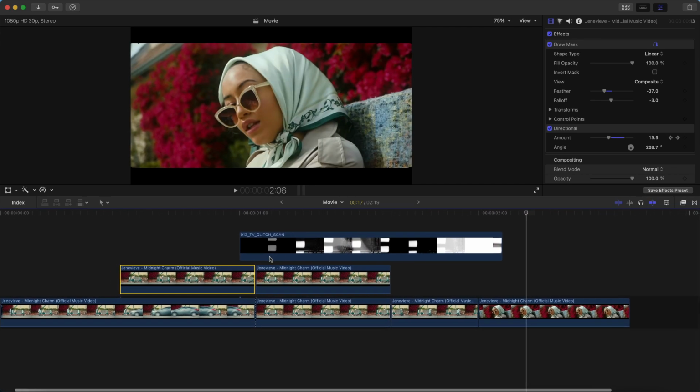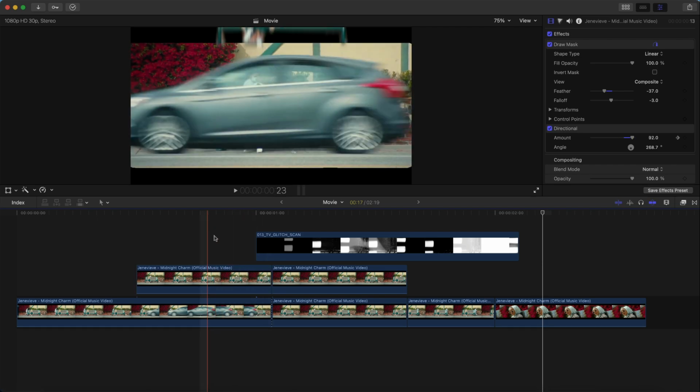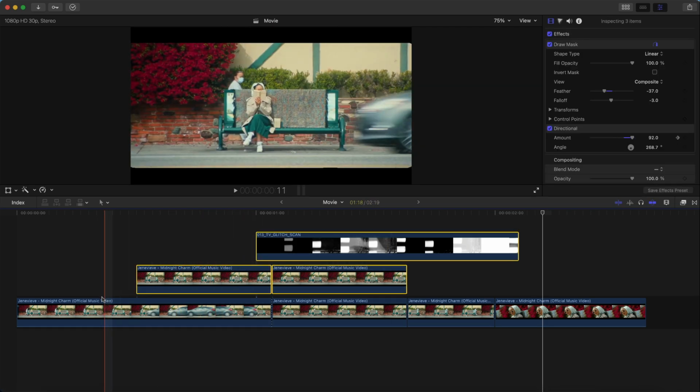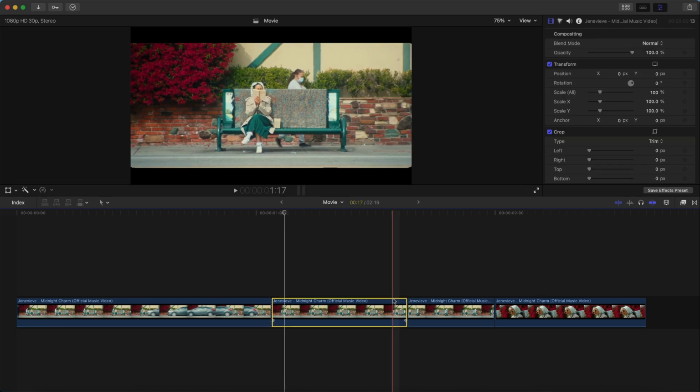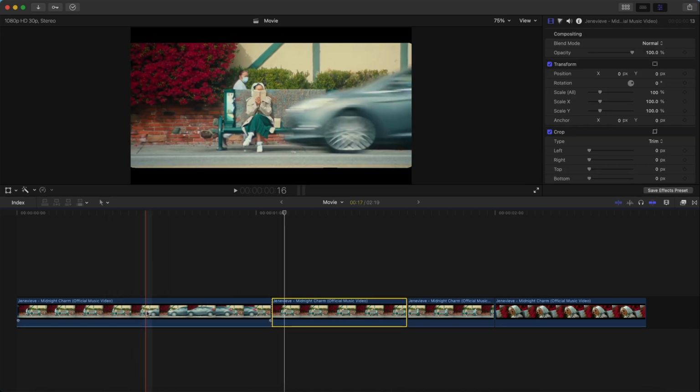To do this effect, of course, you want to have a video that is relatively still. So if your subject is like this, it would work perfectly. You won't have to do that much keyframing. What you want to do first is have your video in the timeline, which I already have.